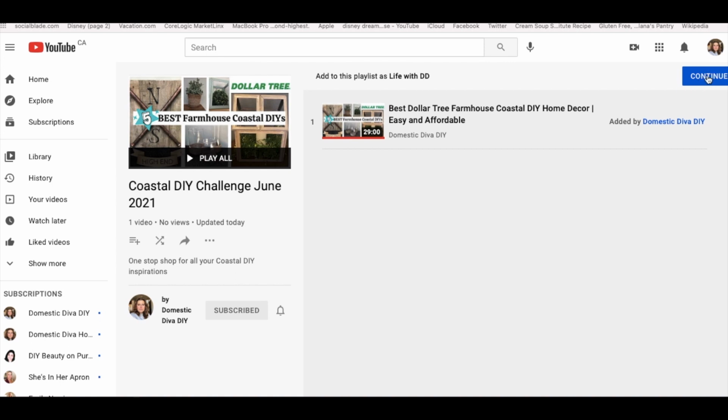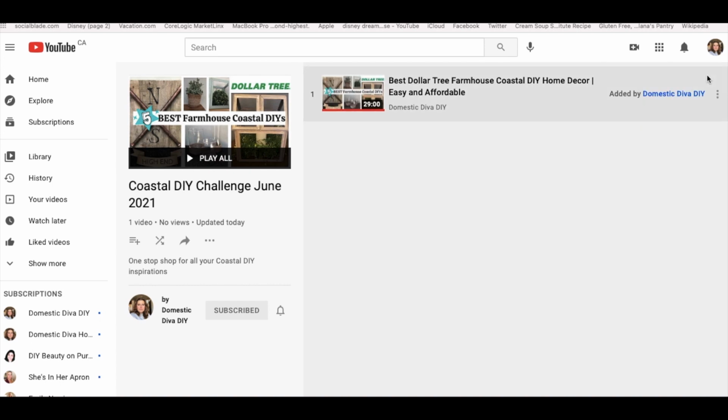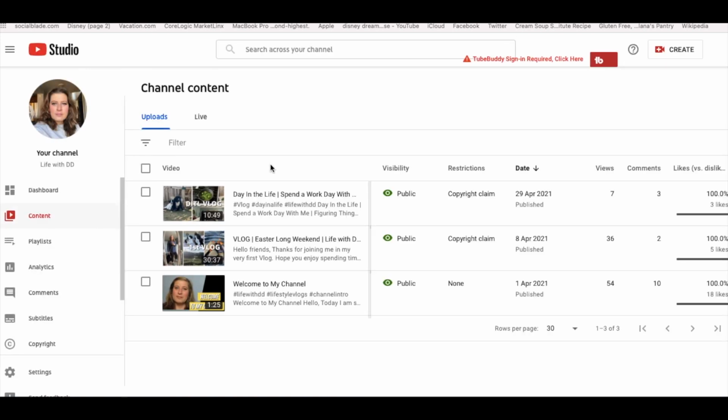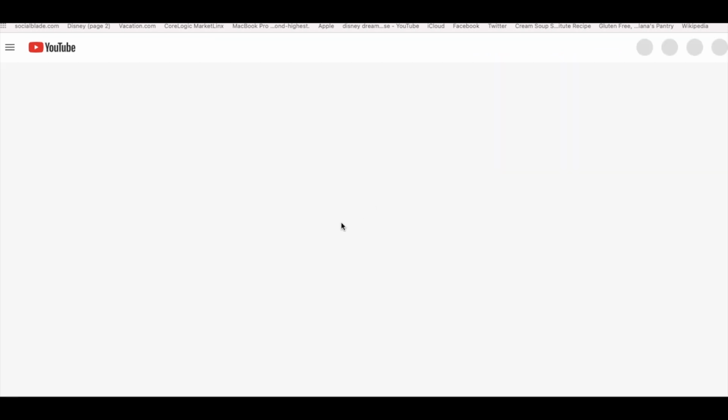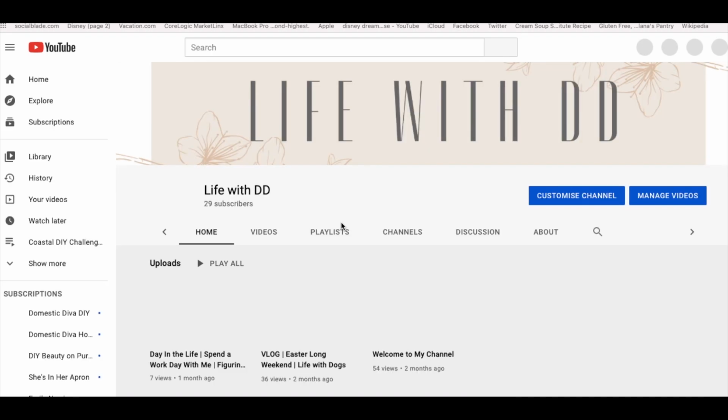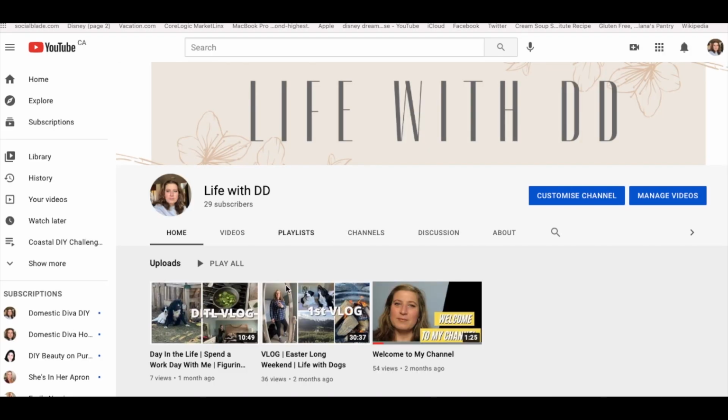So you want to click that continue button, and then move on to adding your video. You can go into your videos on the left hand side and do it from here, but I'm just going to quickly show you an easier way, by going up to the right hand corner, clicking on your little icon, going into your channel and picking a video from there. Once that page opens up, you just want to go over to the little three dots on the right hand side of the video.